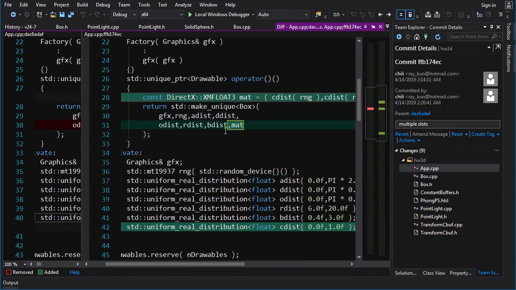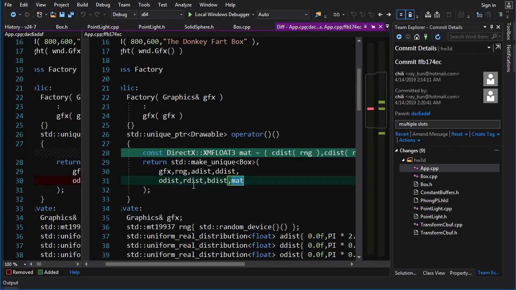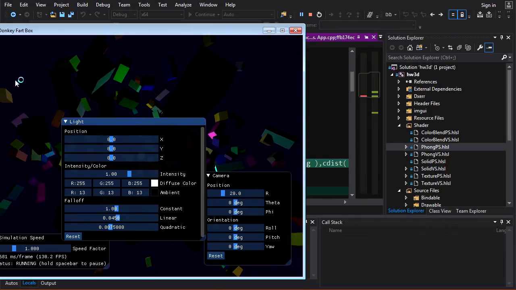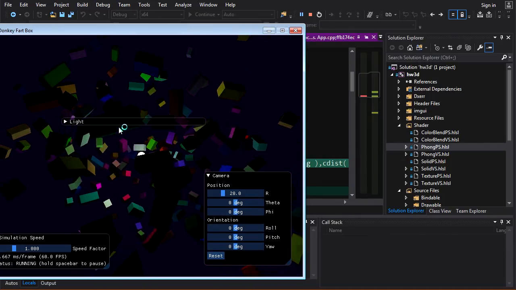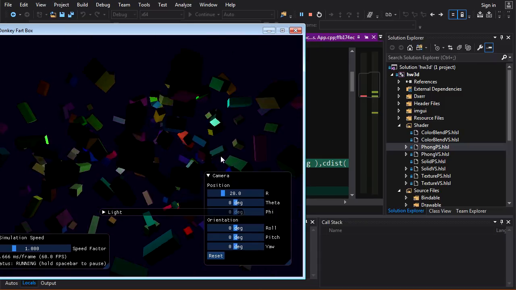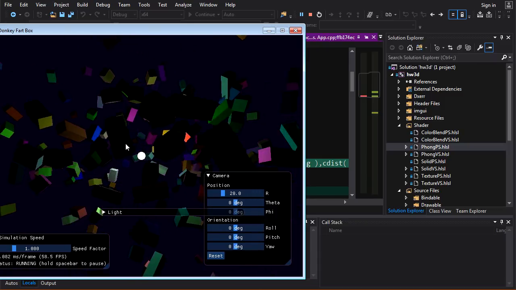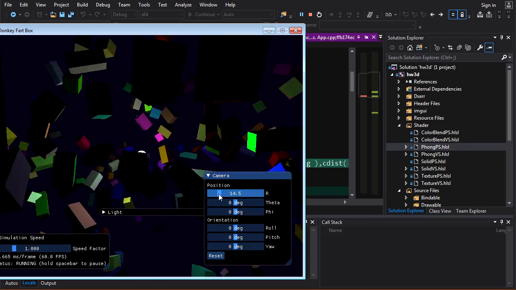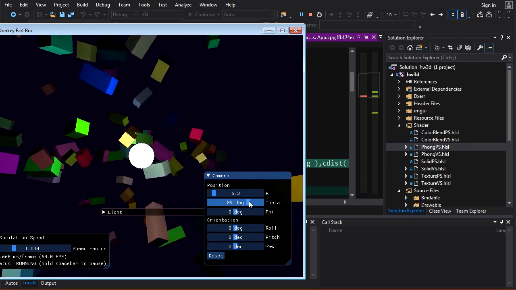Then in app.cpp, we create a new distribution for color, and we make sure we construct a material color from this distribution randomly, and we pass that in to the constructor when we are going in our factory for making drawables. If you run that, now you see we've got our drawables, and they all have different colors, and they're all being dynamically lit. It's a beautiful time to be alive is what it is. I hope you will agree with me.